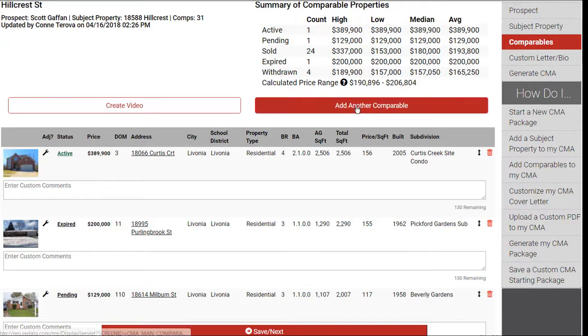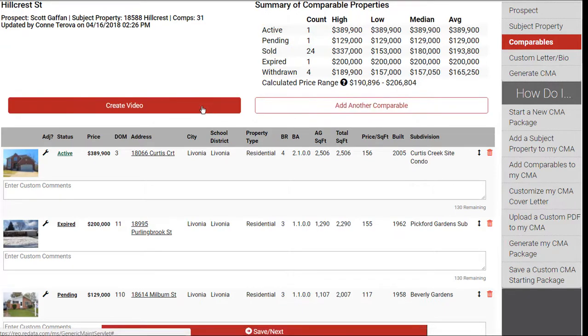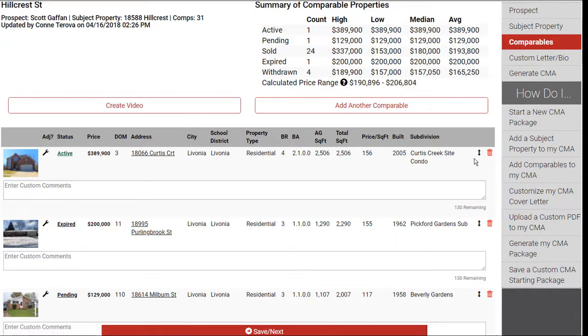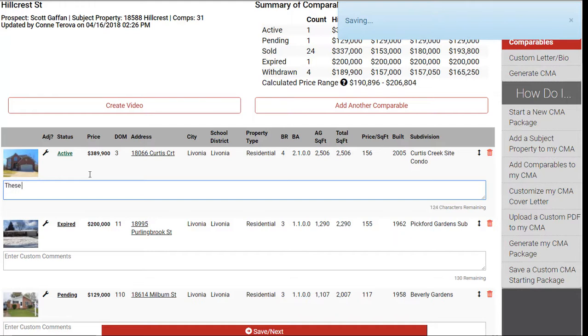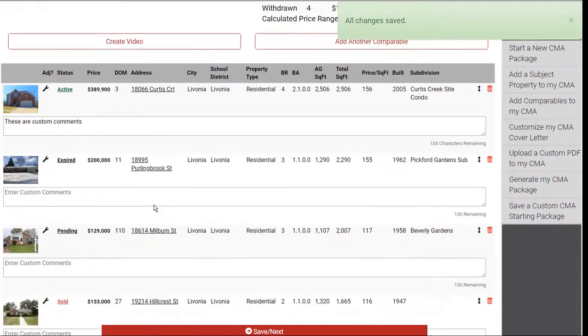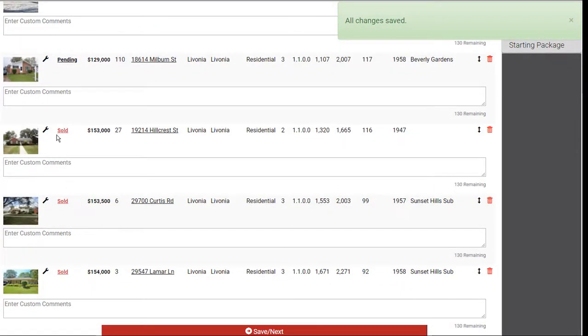From here I can choose the Add Another Comparable button and still add more comparables if I choose to. I can even create a video of my comparable properties. I can also delete any of my comparables by selecting the trash can icon next to each property. I can enter comments underneath each property that will print on the finished CMA. I can even add adjustments to each property by selecting the wrench icon.